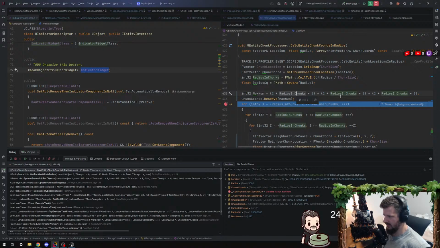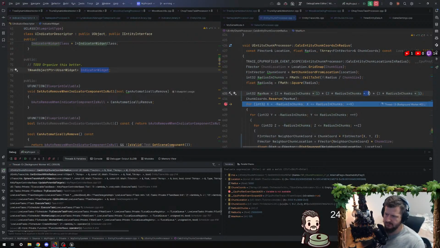9 on one face, 9 on another face, and then 9 for the center ones. So 18 plus 9, or 9 times 3, 27. So it'd be 27 for 1, and then we add another ring around it, and that gets to 125? I think the plus 1 here is maybe wrong. Why am I plus 1ing here?